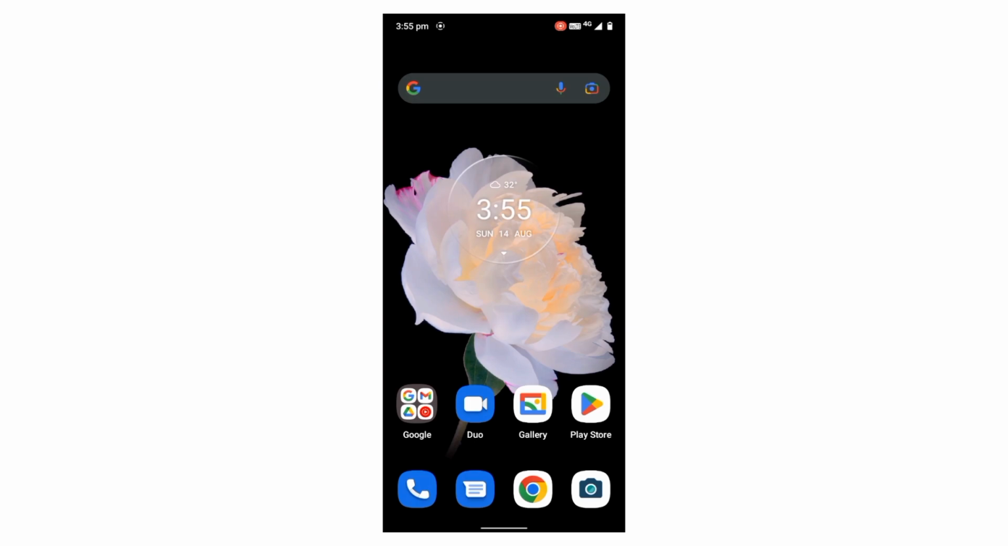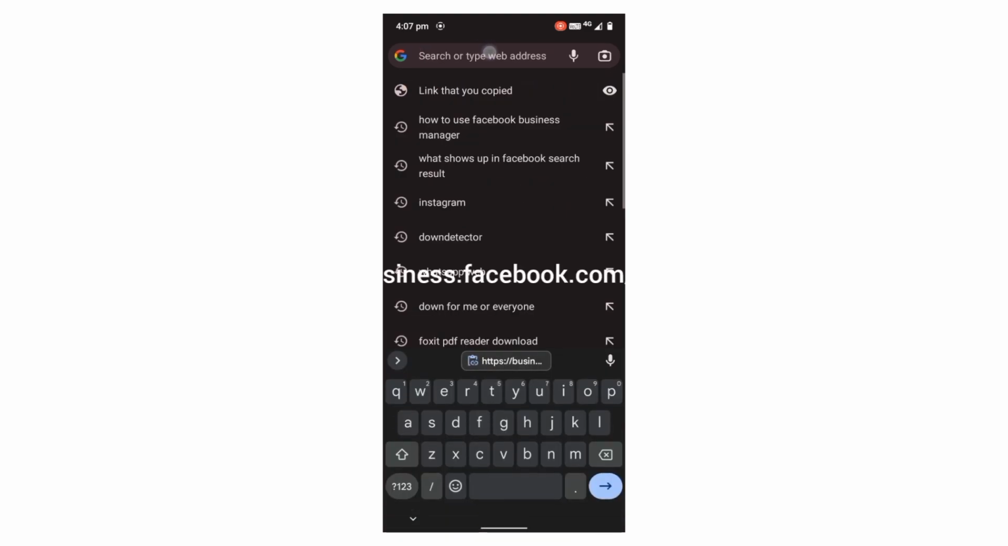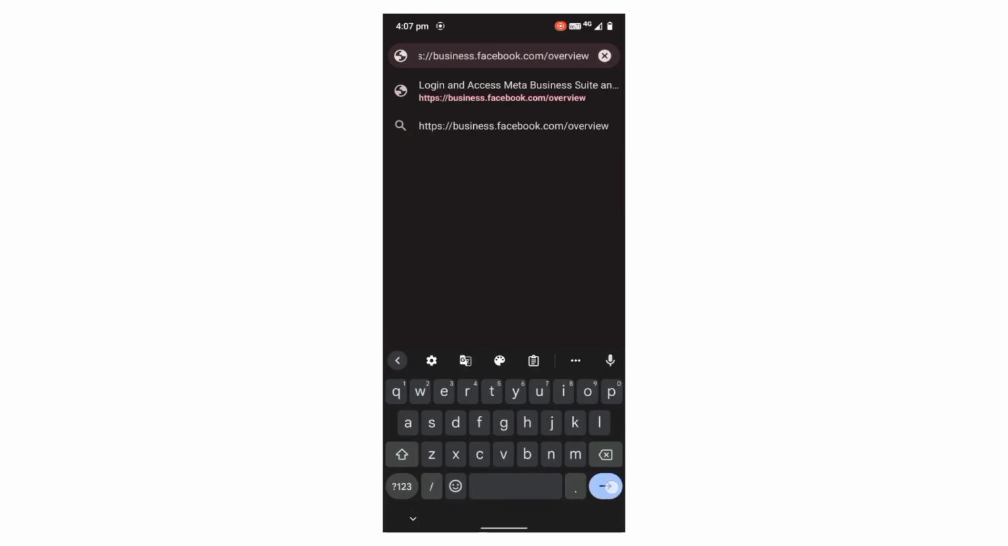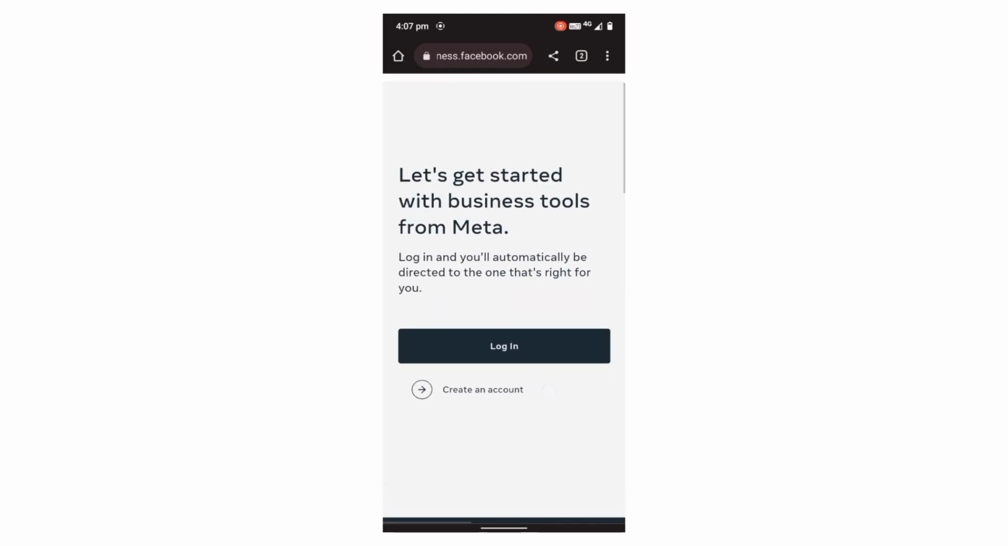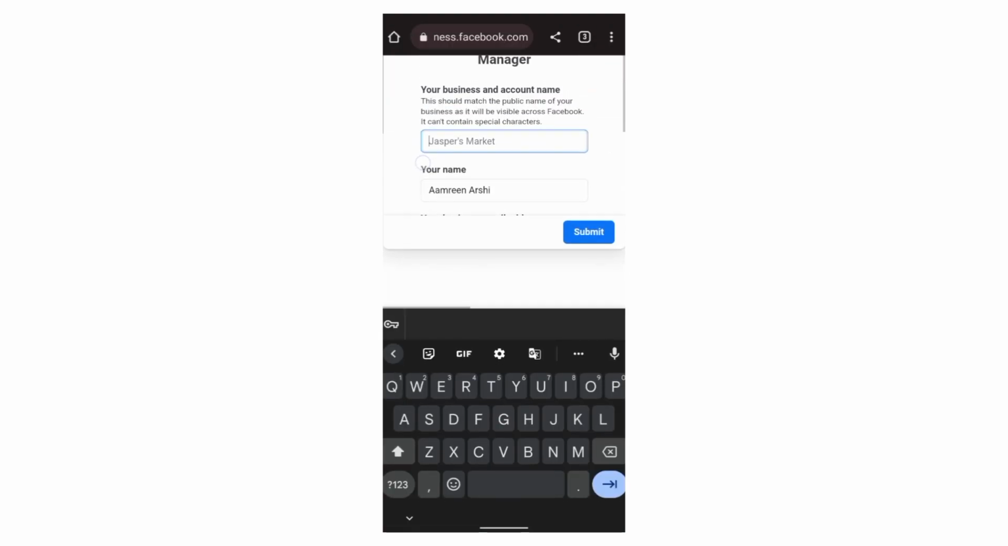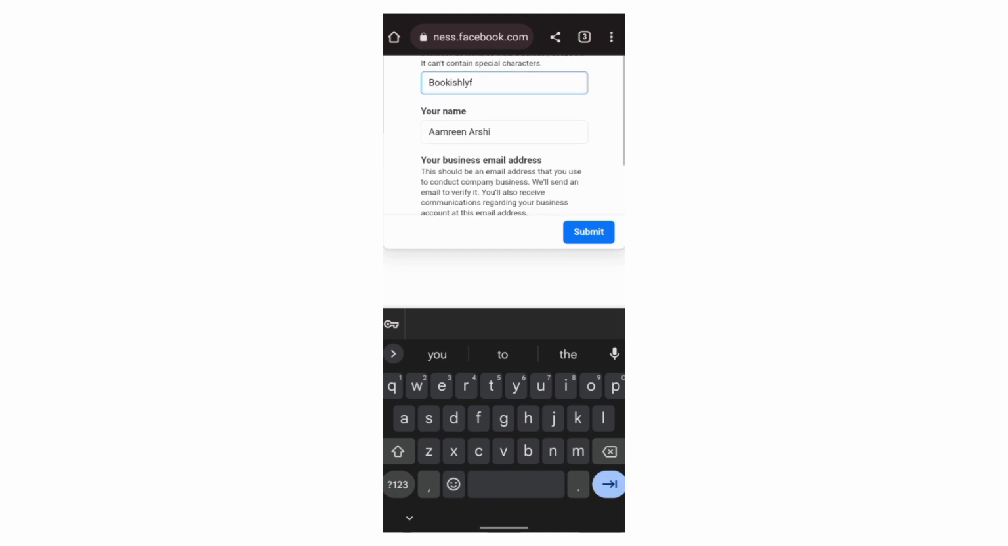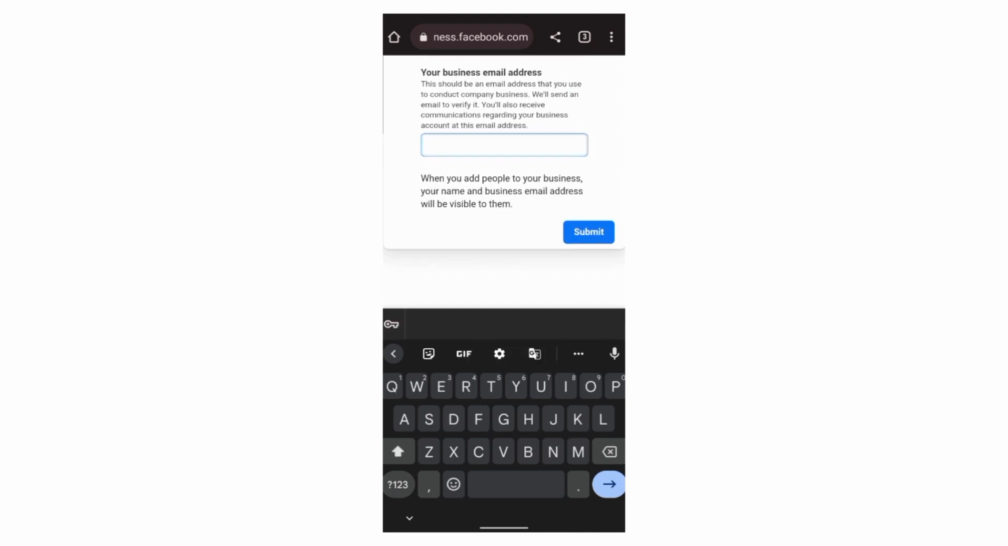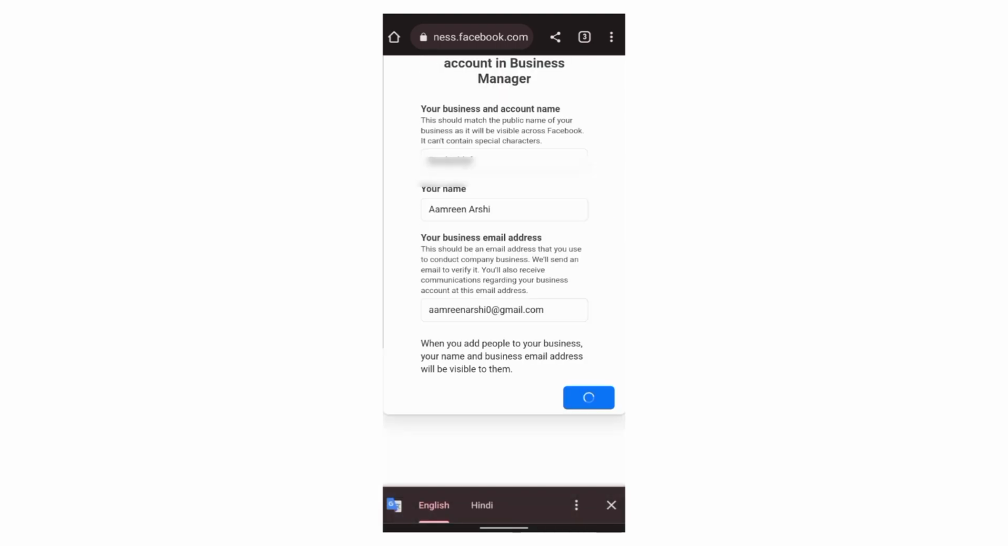In order to create one, you need to first go to Google Chrome. Enter this link in your browser search box. Click on Create an account. Enter your business name here. Enter your email address. Click on Submit.